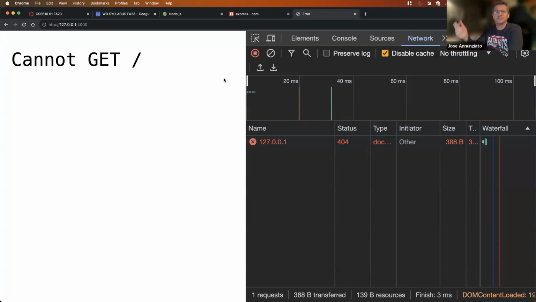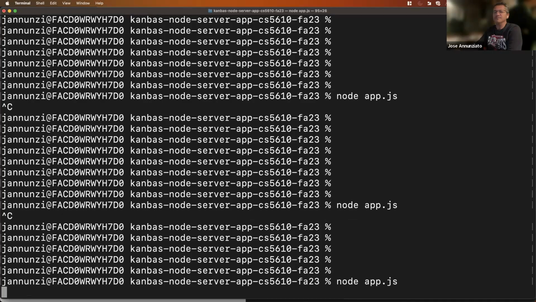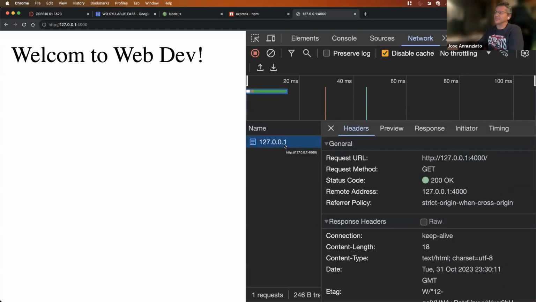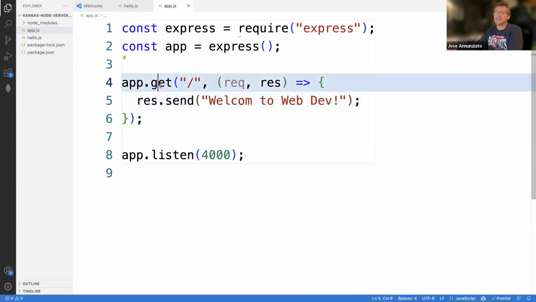There are no routes, so it doesn't know how to fulfill the request. But if we restart the server and refresh the browser, notice that now it comes back with web dev. And there it is. There's a request going out to 127.0.0.1. It's a GET request, and that's why this code is app.get.